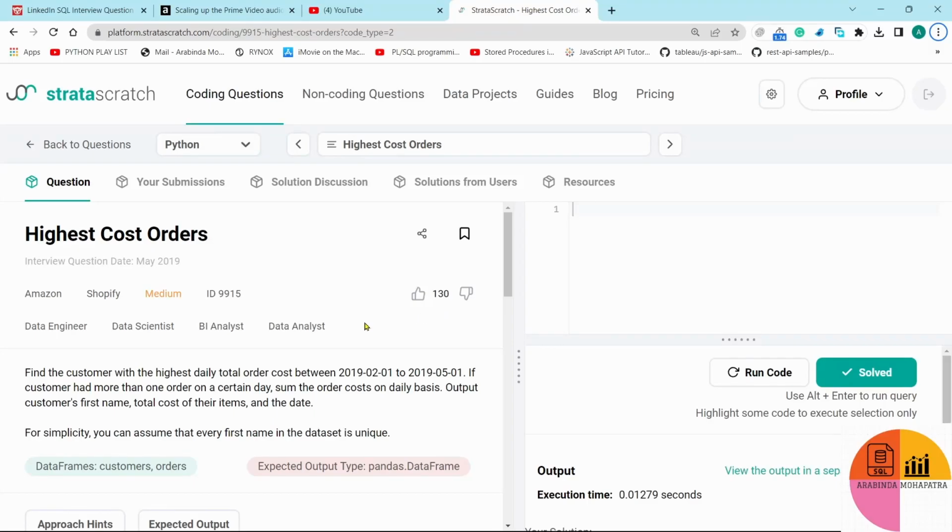So today we are going to discuss the interview question series on pandas. Today I have taken this question from StrataScratch, and this question is asked by Amazon and Shopify. The level of the question is medium, and here we are trying to solve this question with the help of pandas. The question asked is, find the customer with the highest daily order cost between the date of 1st of April 2019 to 1st of May 2019.